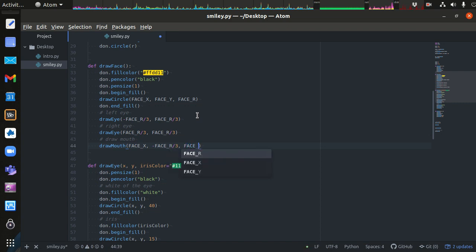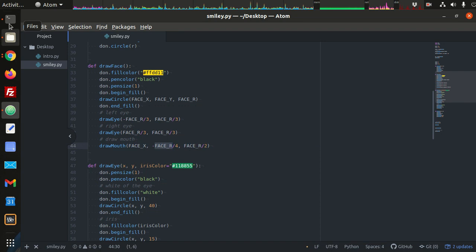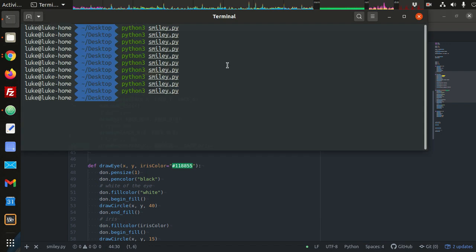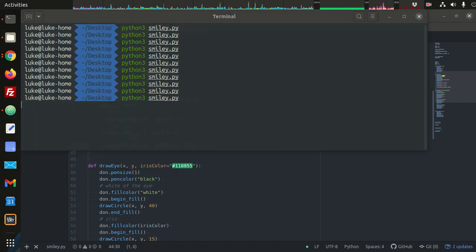This would be face radius divided by 2, and then we'll say this is face radius divided by 4. I'm trying to put it all in terms of face radius. You don't necessarily have to. You could just put in numbers here and it might not be as complicated. I'm probably overcomplicating this, but that's what computer scientists tend to do. All right.